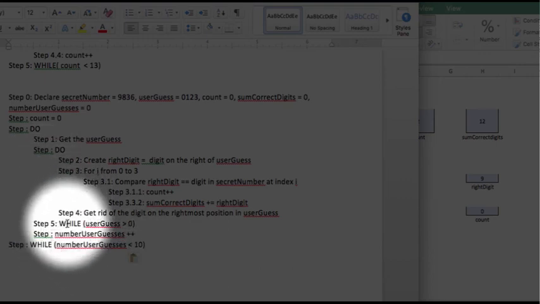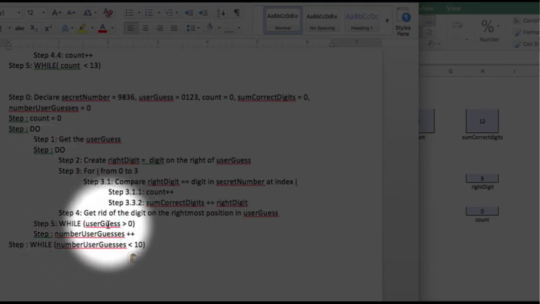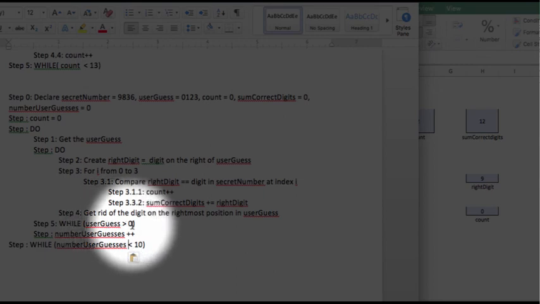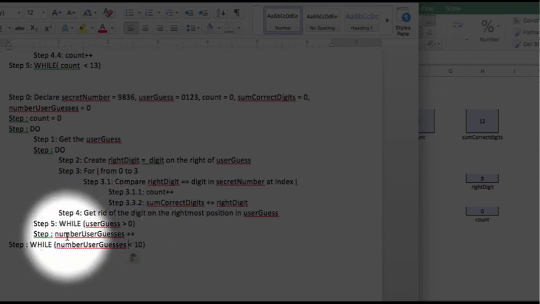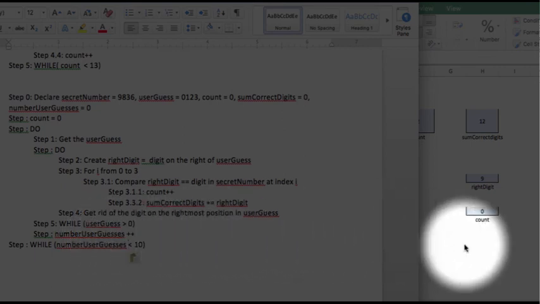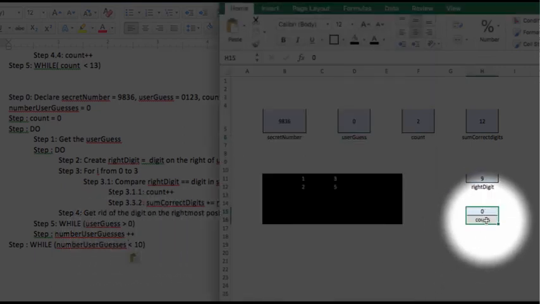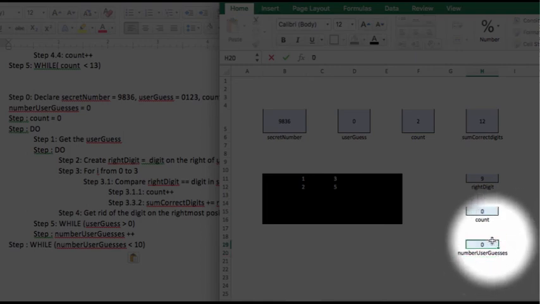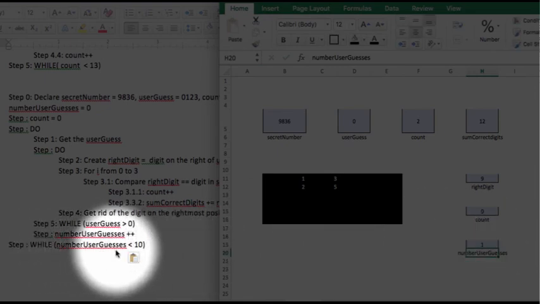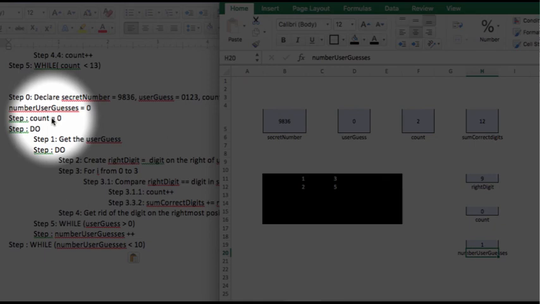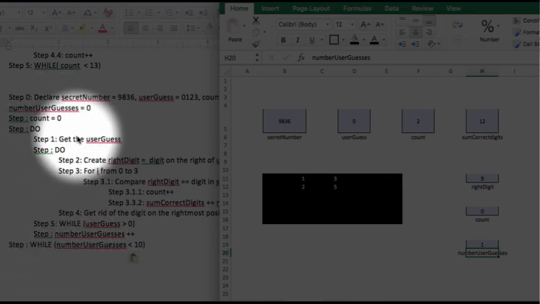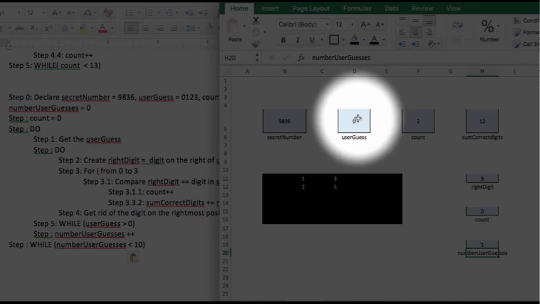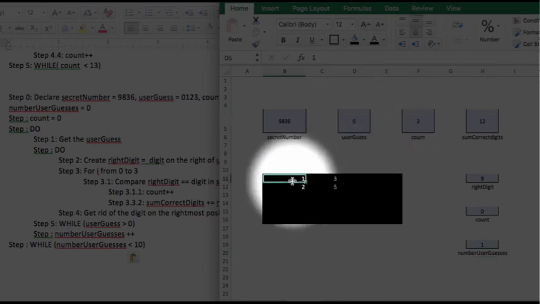Alright, we made it out of this one here because our user guess was equal to 0. So now we up our number of user guesses, which was a new variable that we had to create. We started out at 0, and now we're going to increment it. And now we check. Alright, yep, we're still going to do this again. And we are going to go up here, and we're going to get the user guess again. So let's say the user is pretty smart.